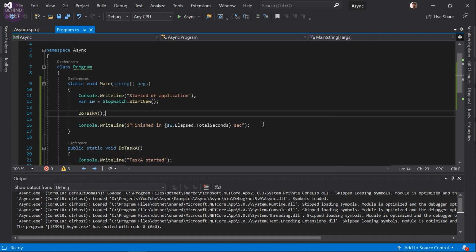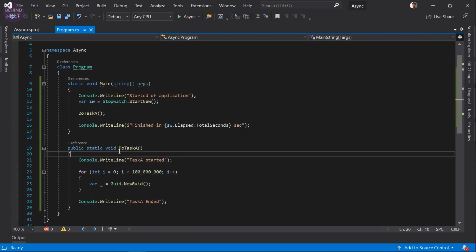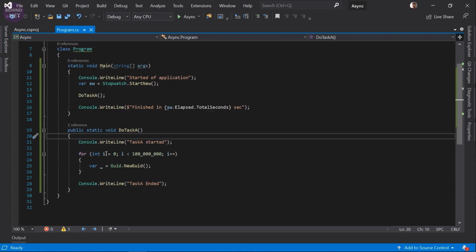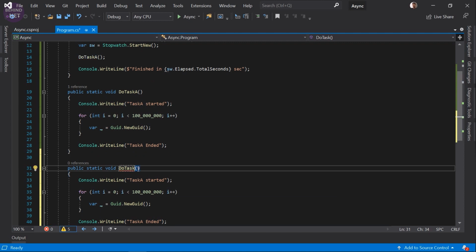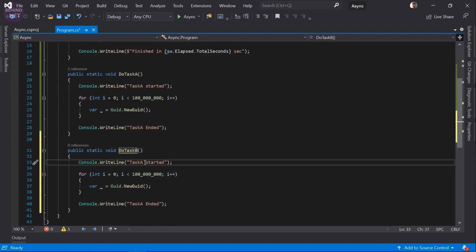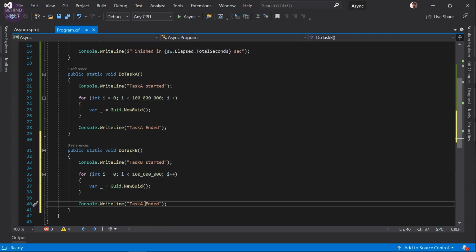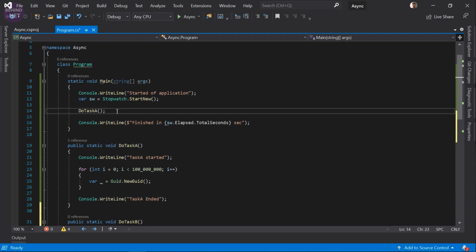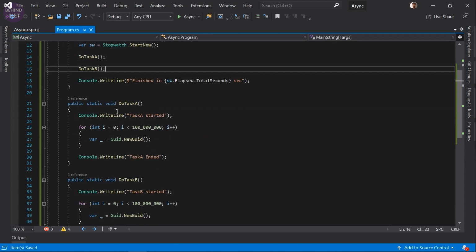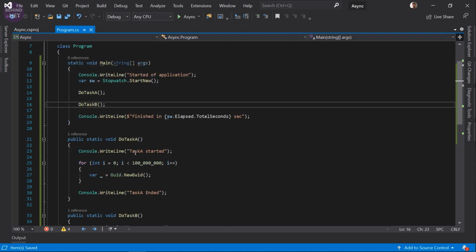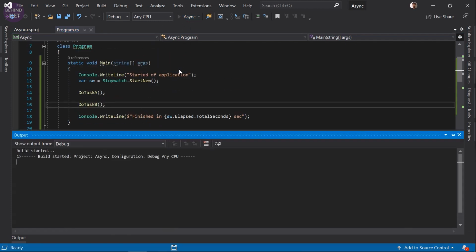To demonstrate asynchronous programming properly, we need at least two methods that take a long time to complete. So I will duplicate this method and create a new method called doTaskB. We can call this newly created method in the main method below our original method. Let's start the application once again and check what happens.